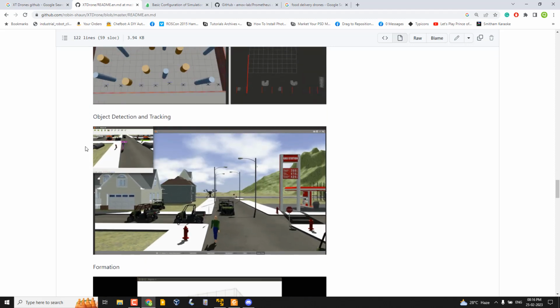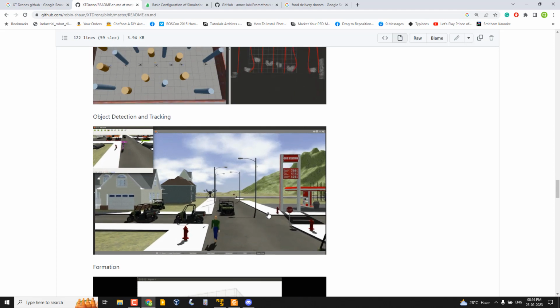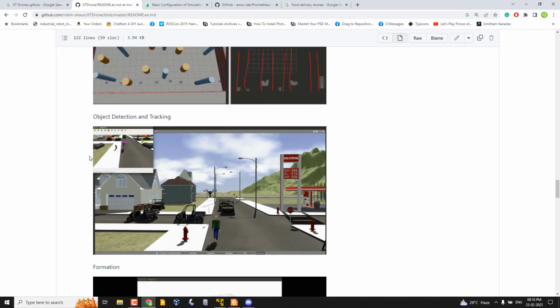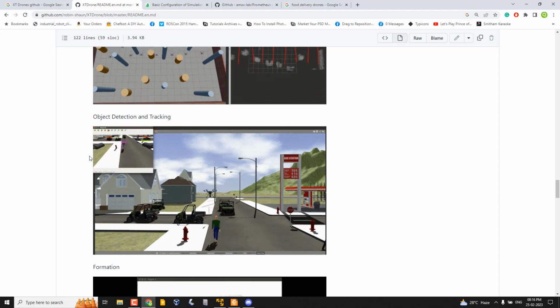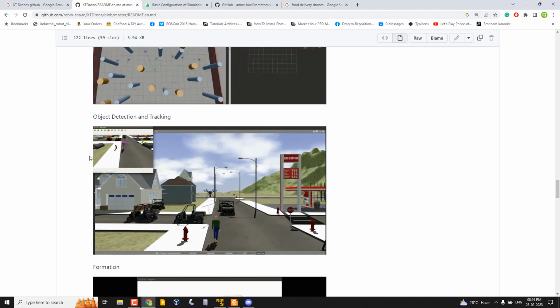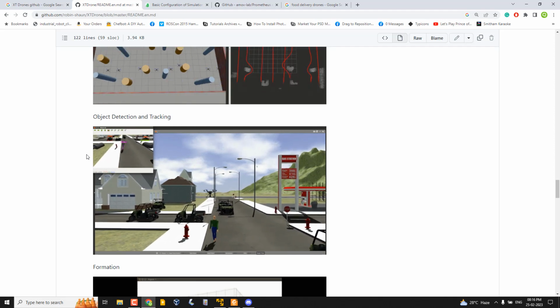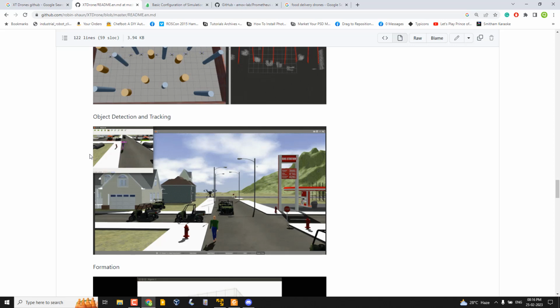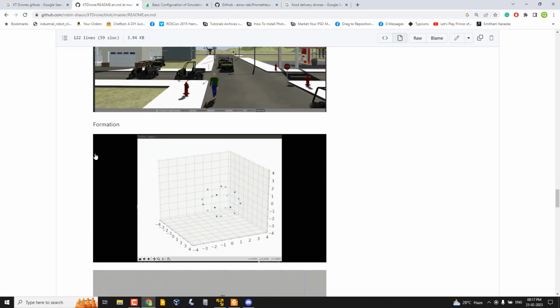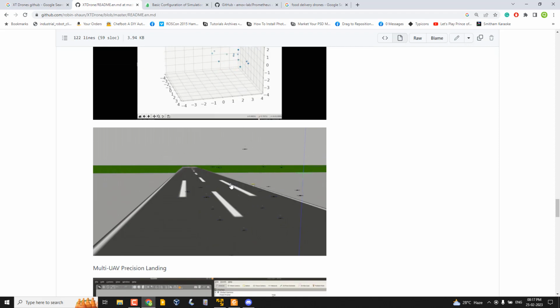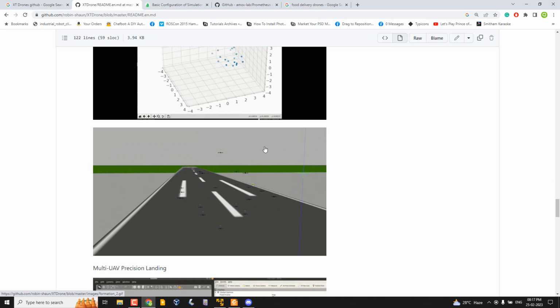I'm just scrolling down. And object detection and tracking, which is interesting. This is already inbuilt in some of the drones from DJI, where you can mark the object and it will track it. And this is the main part of Skydio drones, which is basically doing the tracking and taking the cinematographic shots. Then formation of the drone, a swarm of drones, that you can see here.